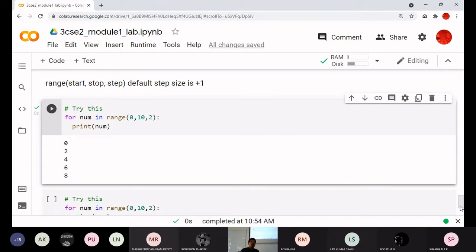Okay, now you try. So how can I print 10 also? I want to print 10 also. Even numbers from 0 to 10 only is my target. Yes, you make it 11 and try. Make this 10 as 11 and then you try.